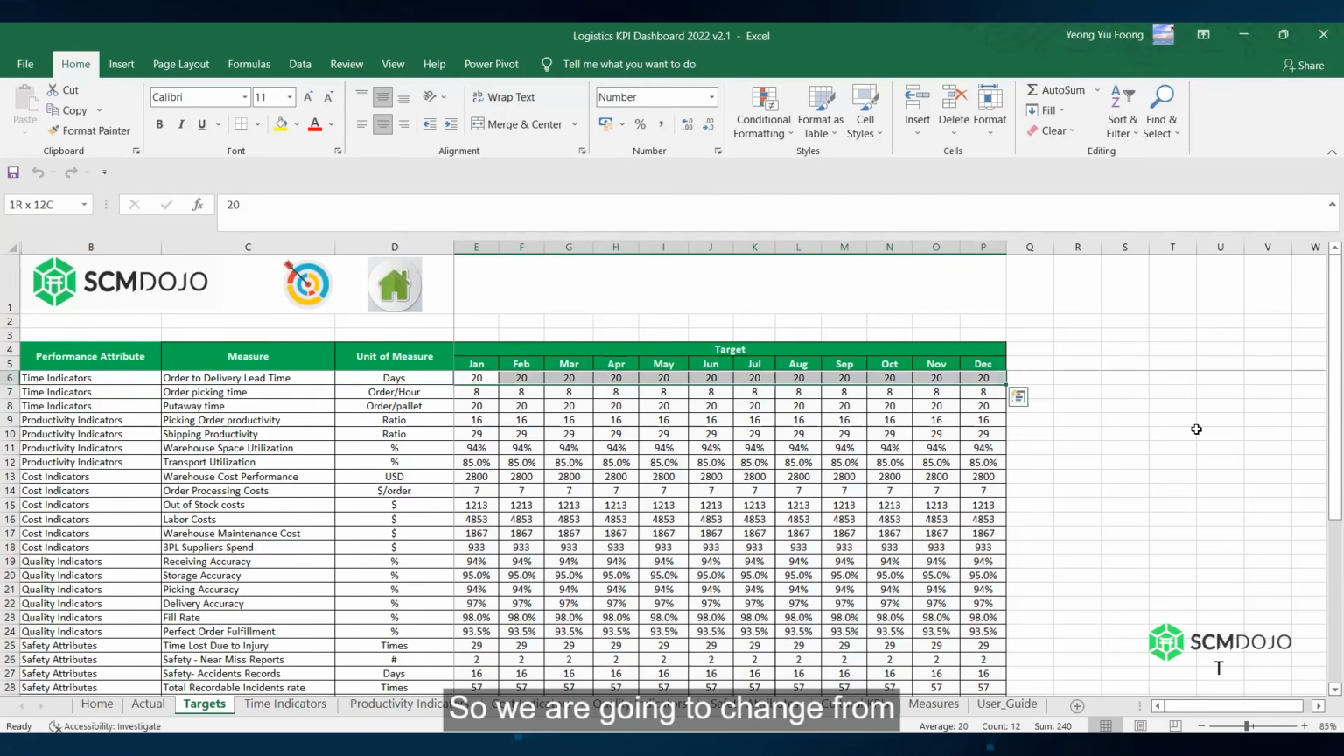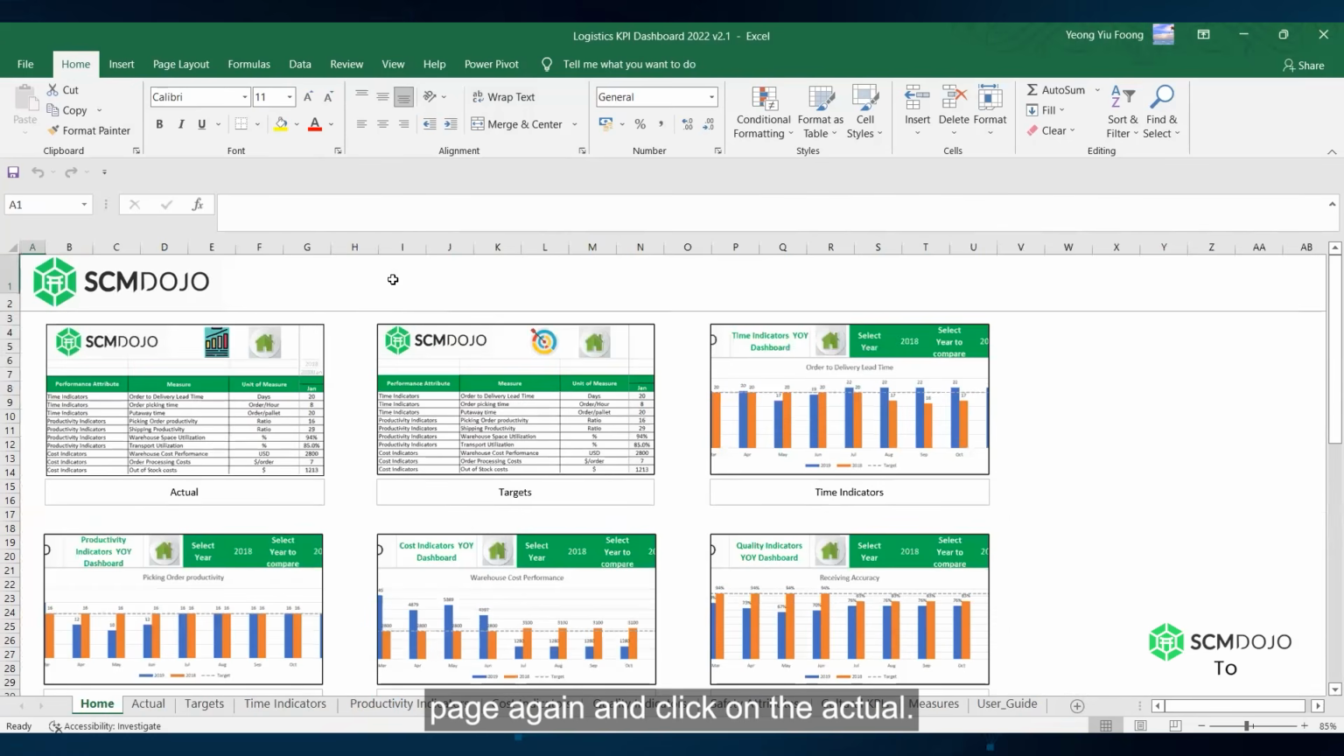So we are going to change from column E until column P, which is within the period from January until December. Alright, that's about the targets worksheet. Now let's get back to the home page again and click on the actual.